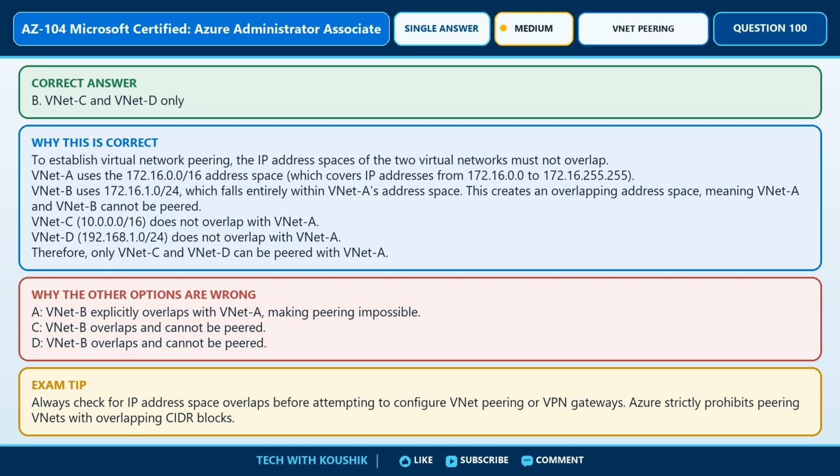Keep this examination point in mind. Always check for IP address space overlaps before attempting to configure VNet peering or VPN gateways. Azure strictly prohibits peering VNets with overlapping CIDR blocks.